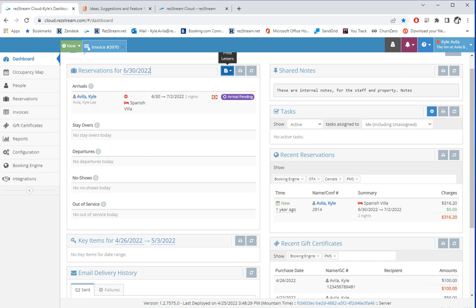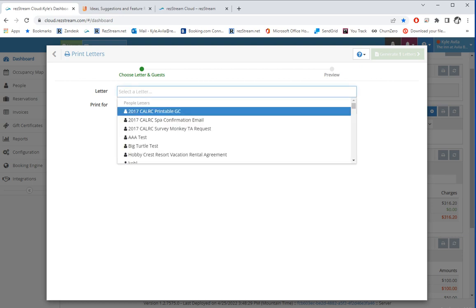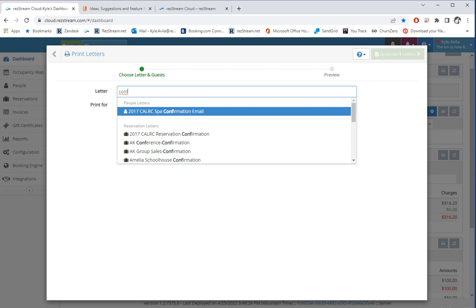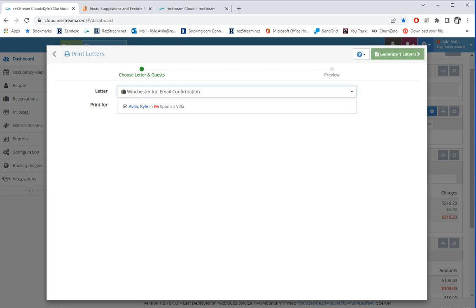In the top here, this paper icon, this will let you print letters in bulk. So right now I just have the one arrival, but let's say I had multiple arrivals, multiple stayovers, and departures. In this drop down, it'll show you all those options to print in bulk. Right now I'll just choose the one arrival, and then you select a letter at the top. So I have a lot of letters in here, but we'll just select a letter.